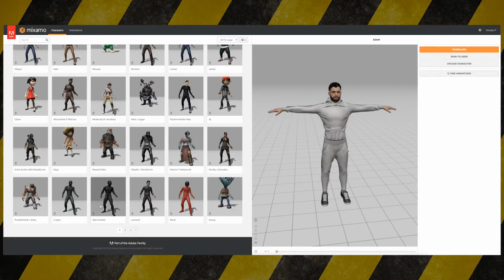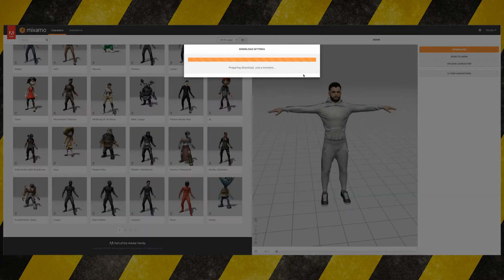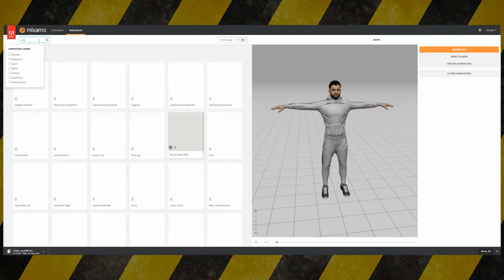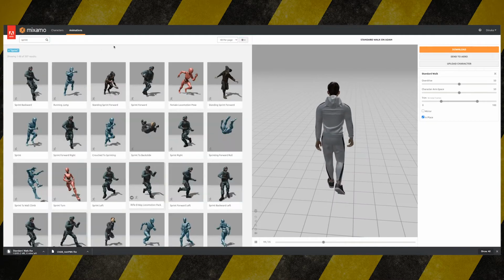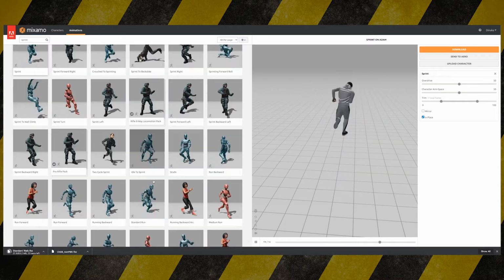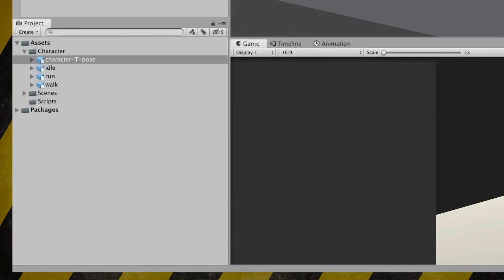Alrighty you guys, we're going to start off by heading over to Mixamo.com. It's an awesome site that gives you access to so many characters as well as animations. I'm going to download this guy. Just make sure that you're downloading the T-pose, and then I'm going to head over to animations and download a jogging animation as well as walking and an idle animation. After that, I'm just going to import them into my project and put them in a folder called character.